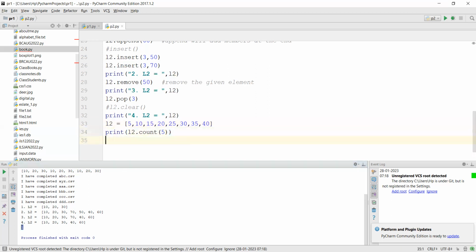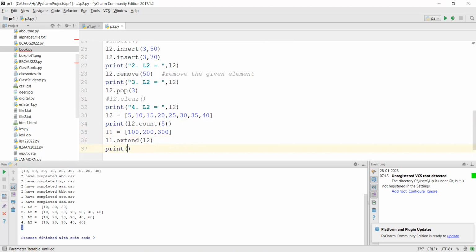Now what else? Extend. Okay. So we did L1 plus L2 before. What L1 plus L2 did was it added and gave us a new list. So values of L1 and L2 did not change. But if I say L1 equal to, let's say, 100, 200, 300, and I'll do L1 dot extend L2. Okay. Now you print L1.